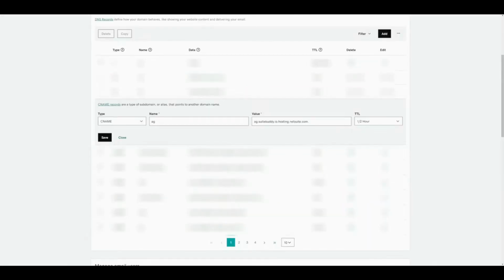We're within our DNS settings and our DNS zones in GoDaddy. And you can see what we had to do here was add a CNAME, select AG, which is the subdomain, so ag.suitebuddy.io. And then this is the value that gets generated out of NetSuite. And we normally will set your TTL to half hour, could be an hour or whatever, and then we'll click Save. And that's all you have to do within your DNS settings.